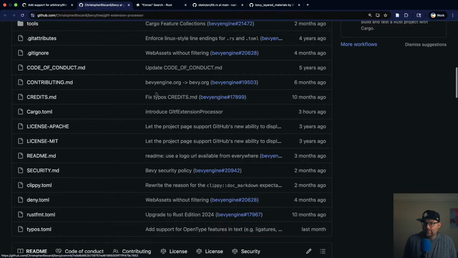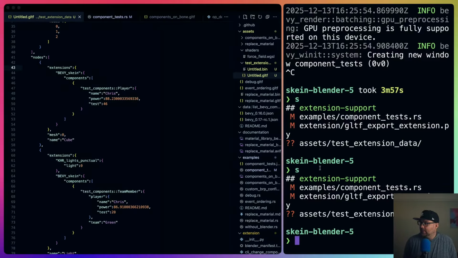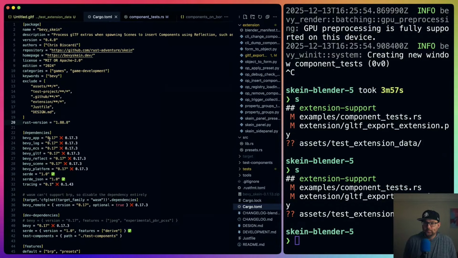I don't think we have any dependencies otherwise in the Skein repo. So if I throw this into extension support and this becomes Cargo.toml, this is going to become all the versioning, right? So anything that has a 0.17 is going to turn into a Git dependency at the moment.